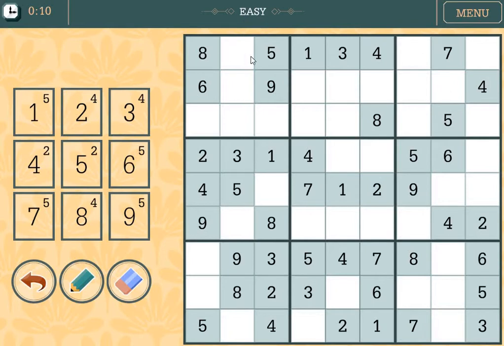So each house has to have one of each number from 1 to 9, but no repeats. Each row has to have the same thing, one of each number from 1 to 9 without any repeats in that row. And each column has to have the same thing, numbers 1 to 9 without any repeats.